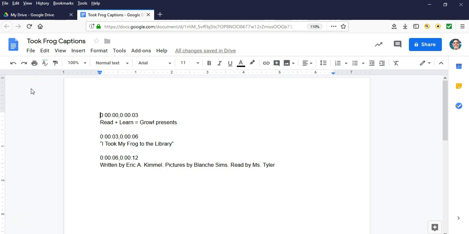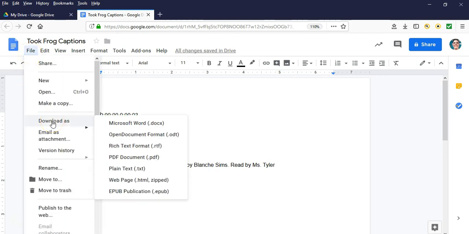When you're finished with the timestamps and the captions that you want in your video, you have to download the document. Click on File. Choose Download As. You have to use plaintext.txt. This is the only file format Google Drive will be able to use to link the text that you have in your captions document to the video so it shows up with the narration.